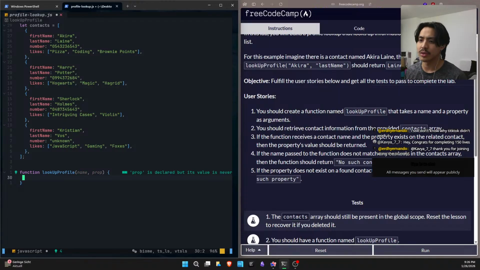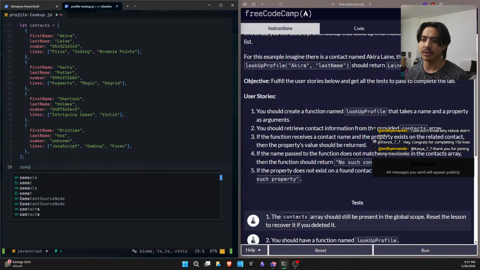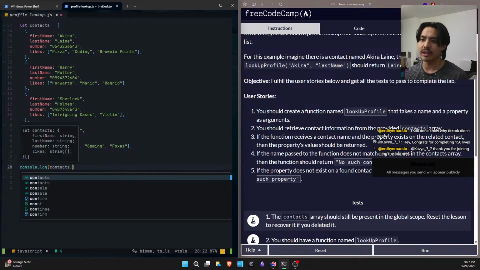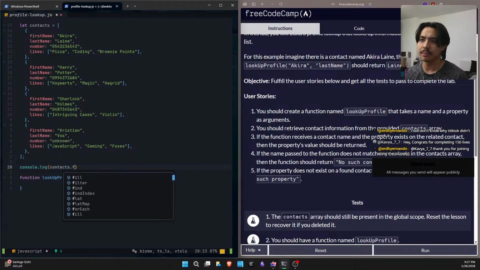Okay, cool. If the function receives a contact name and the property exists on the related contact, then the property's value should be returned. If the name passed to the function does not match any contact in the contacts array, okay, so I think which if block should be first. I want to test. So if I do console.log contacts dot first name.